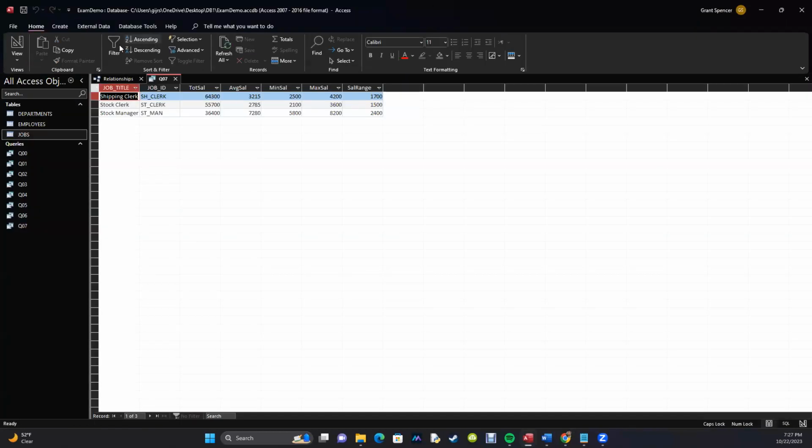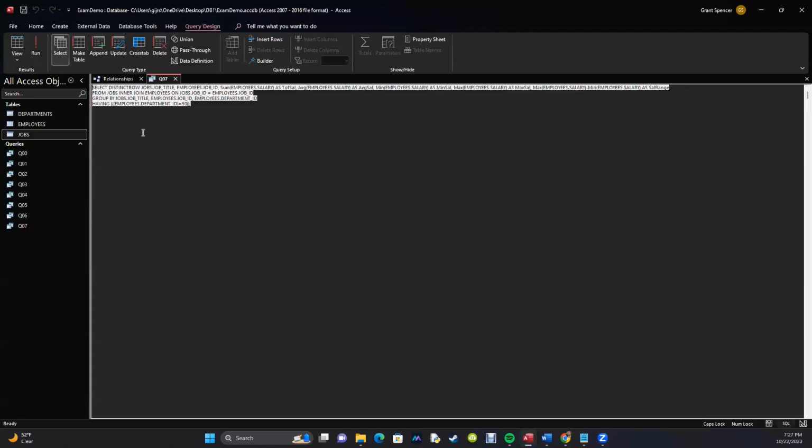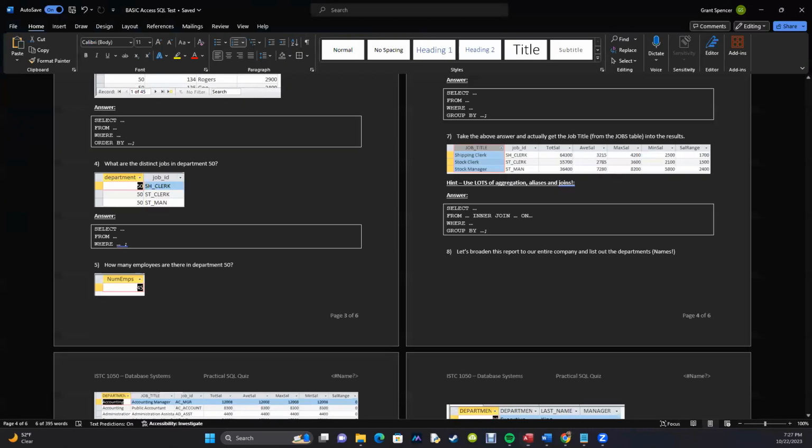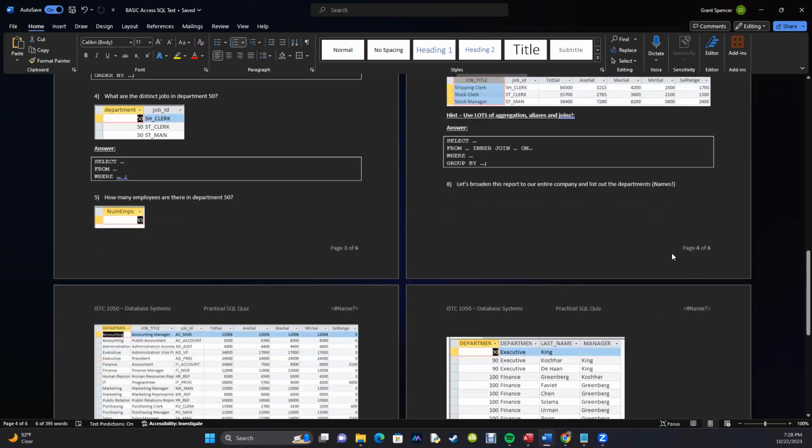Now let's have a quick look though at the SQL because that's kind of the moneymaker here. You can kind of see there's our inner join that's happening there. The relationship that we built created that query. So again, I'd copy that query, put it into the Word document. So that's number 7. Very happy with number 7. Now, the next thing to do is to look at number 8. Number 8 says, let's broaden this report to our entire company and list out the department names.